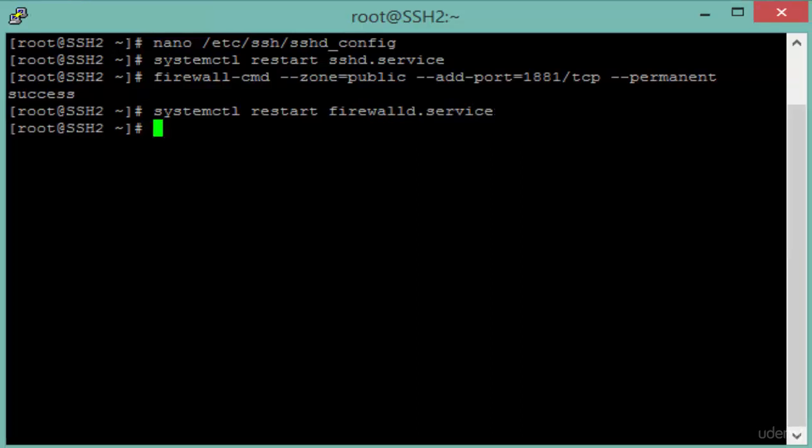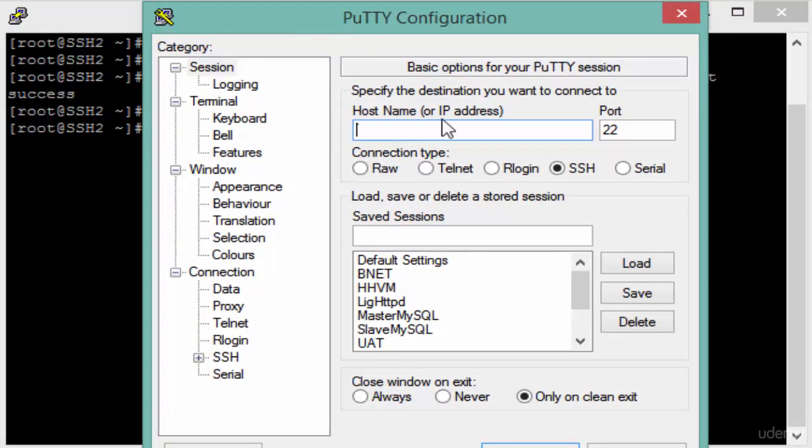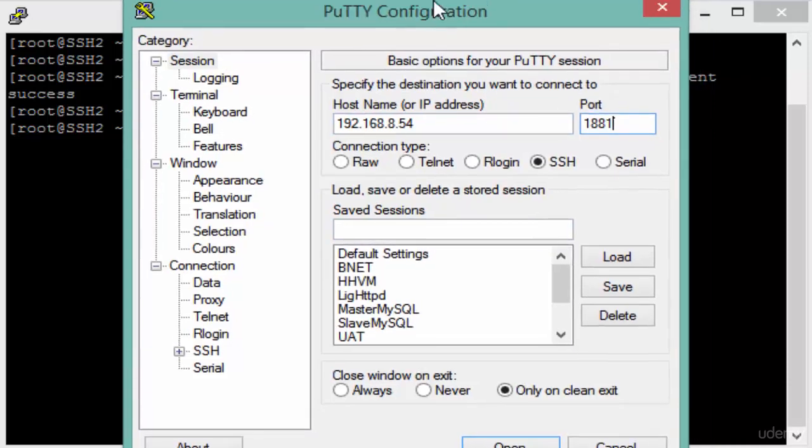Okay, now let's try to connect from PuTTY to the SSH2 machine. So I will open PuTTY. I will type the SSH2 machine IP here, 192.168.8.54. Then I will type the new port, which is 1881, and I will click open.